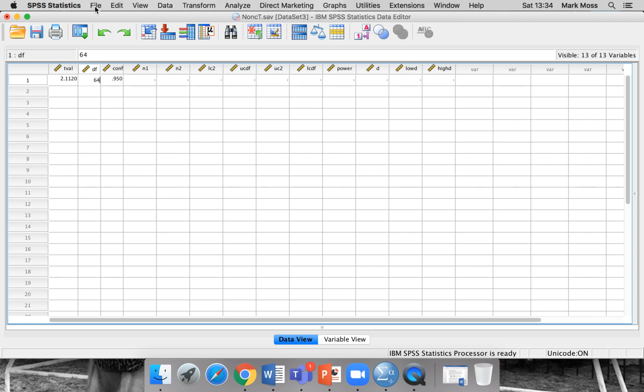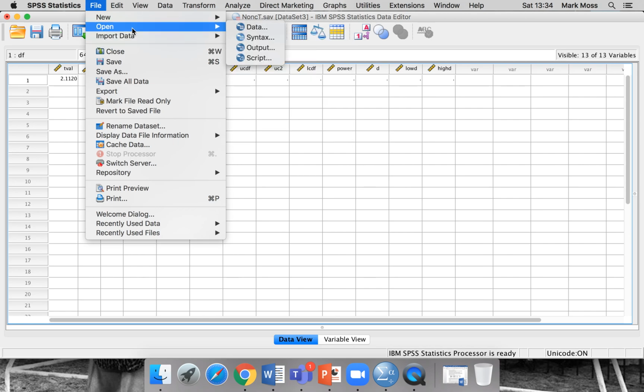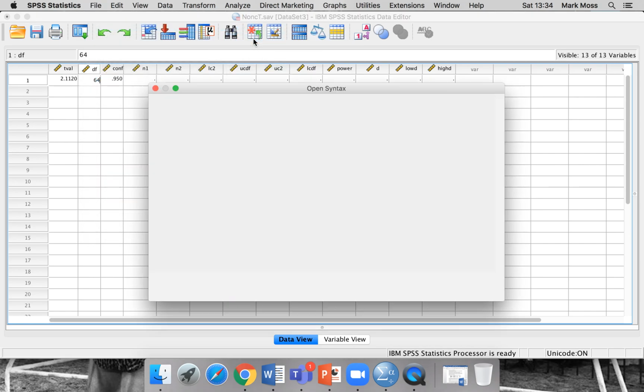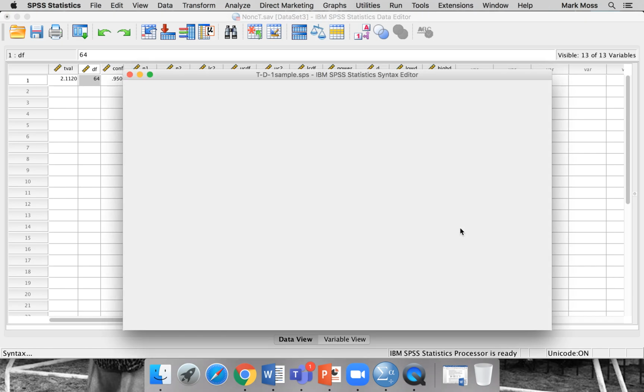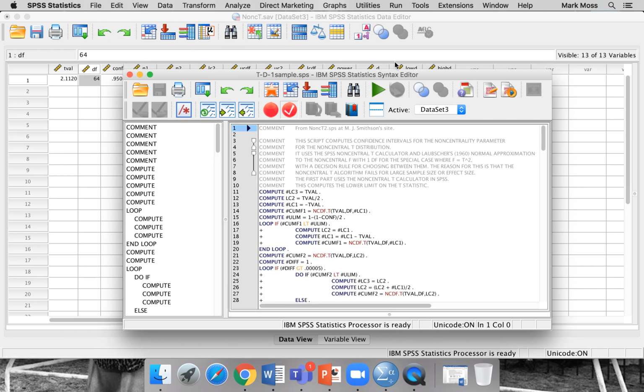Then I need to open the syntax for the one sample, TD1 sample. And when that's open, again, I go to the top of the screen to Run, click on Run, and then click on All.